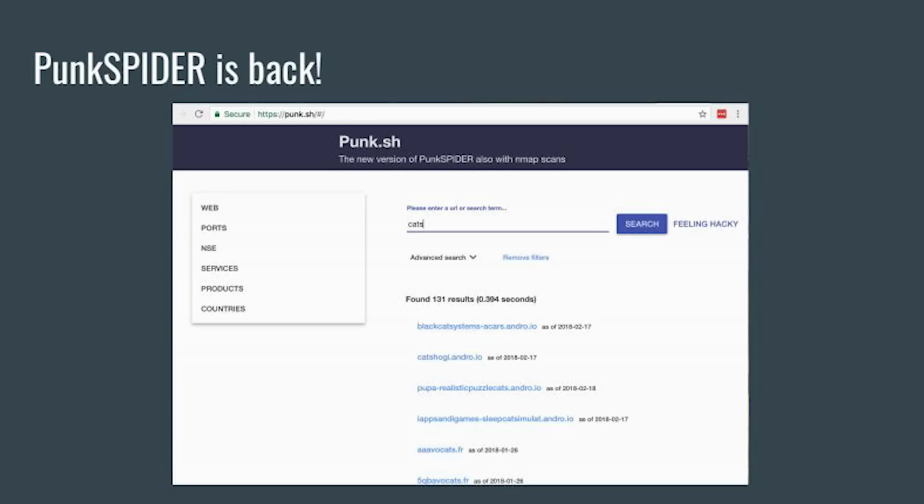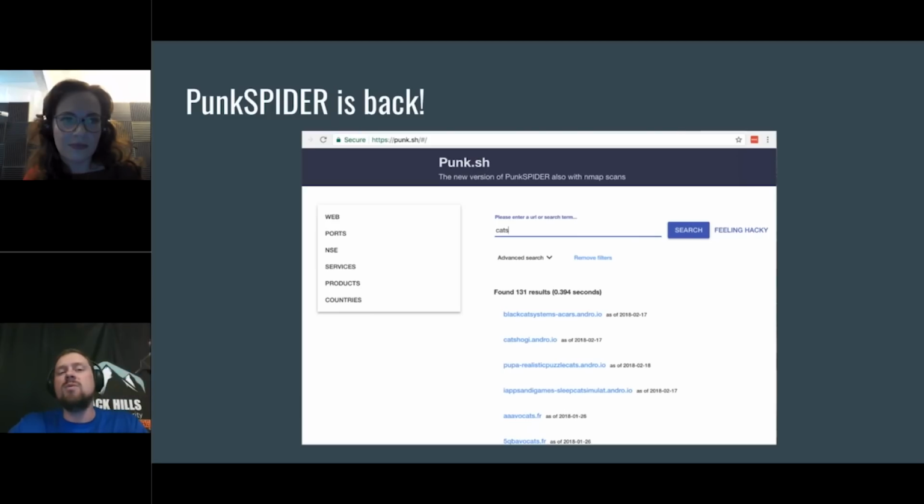PunkSPIDER was one of my favorite websites. They were basically scanning the entire internet looking for vulnerabilities. They were scanning for cross-site scripting, SQL injection, command injection, blind SQL injection across the entire internet. Now, we can get into questions as to whether or not that's legal. It was interesting. They actually got some DARPA funding, and they went offline for a period of time, and then they came back.